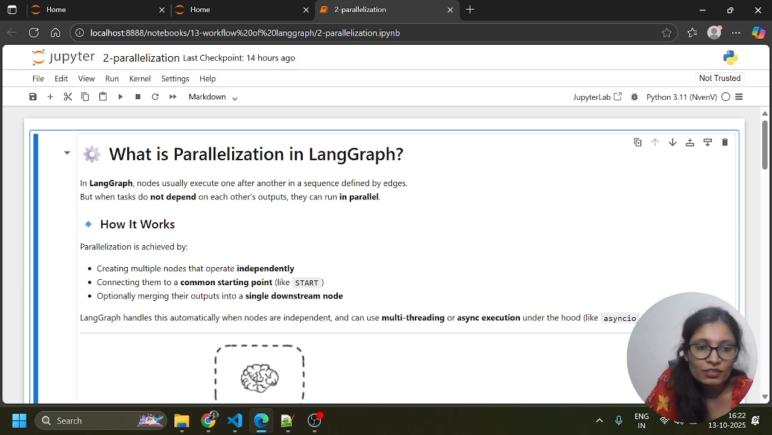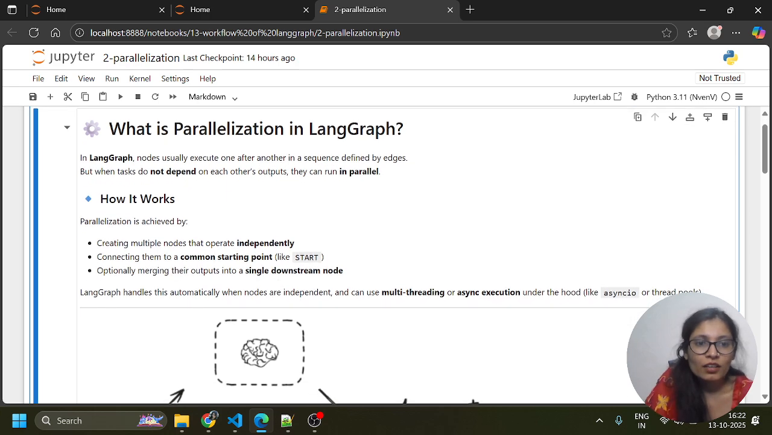In LangGraph, nodes usually execute one after another in sequence, but if tasks do not depend on each other, then we can use parallelization in LangGraph and they can run in parallel.